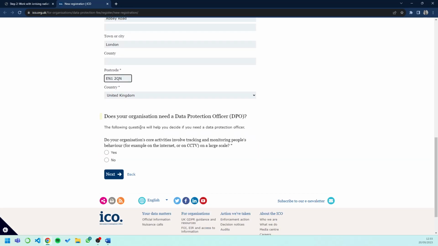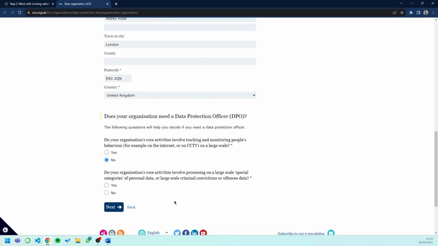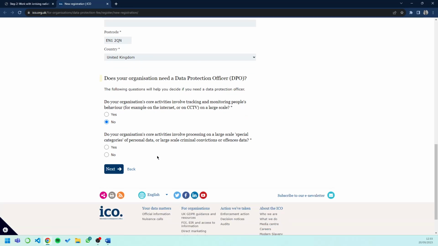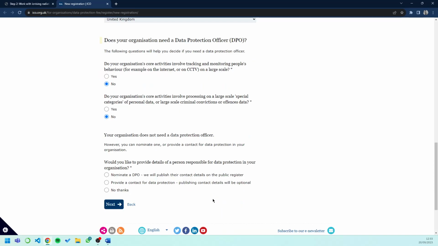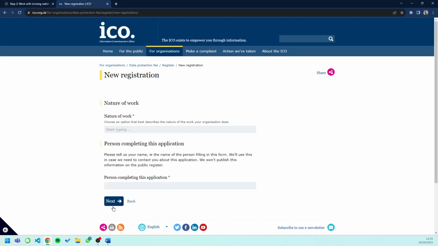The last question is, does your organisation need a data protection officer? I'm going to select no. Does your organisation's core activities involve processing on a large scale special categories of personal data or large scale criminal convictions or offences data? No. As we have selected no for a data protection officer, again, no thanks would be the option. After you've completed this, please press next.